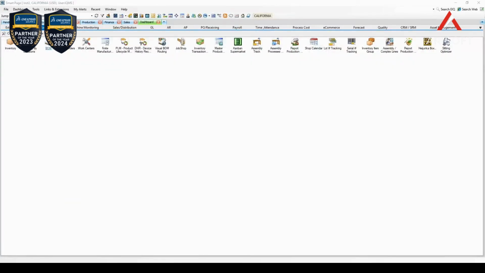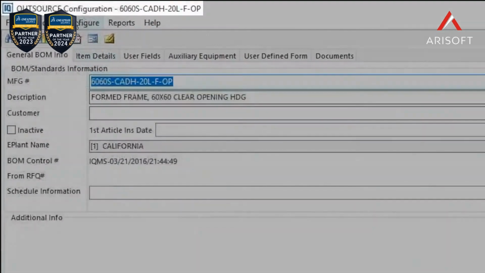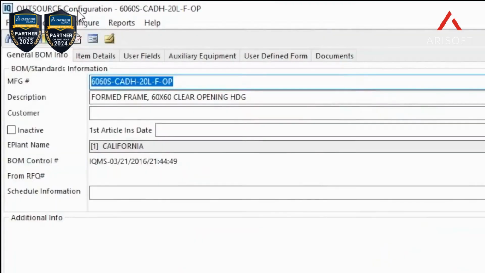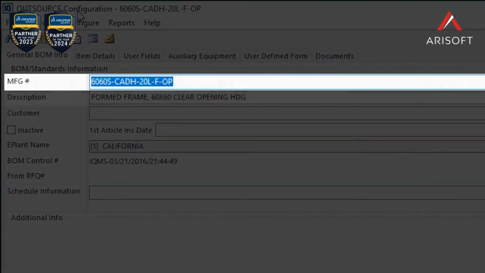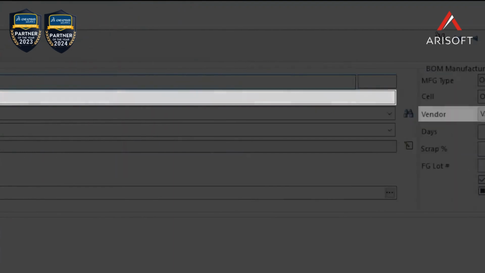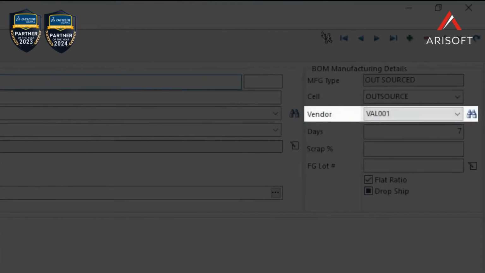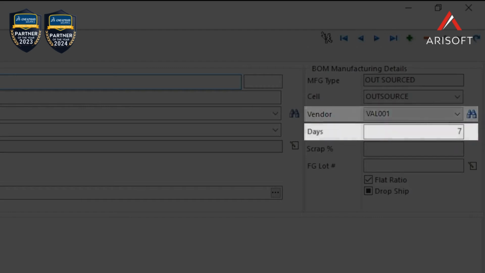Taking a dive into the system, you can see that the manufacturing type for this particular item is outsource configuration. The outsource BOM requires some of the same information as a typical manufactured item, including manufacturing number and description, but also vendor. The vendor who is selected here is the one who will always be completing the outsourced process for this specific bill of material. Users will also input the number of days it will take to complete the process.